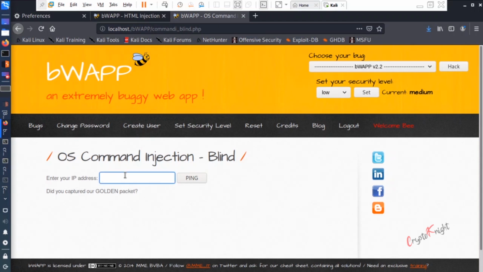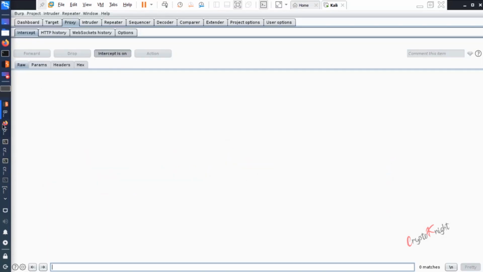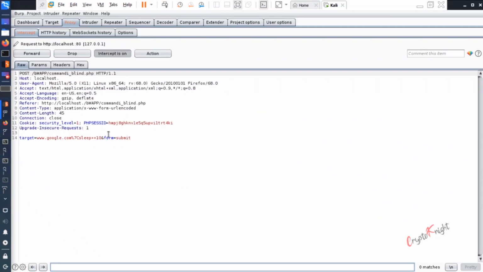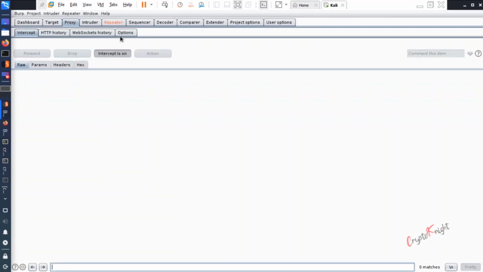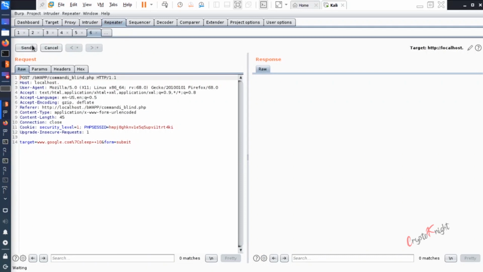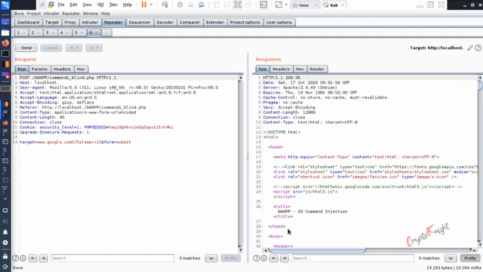So again, to make it more clear to you, I will give sleep 10 this time. Go to Burp Suite, intercept on, and ping it. So the request is captured, send this to Repeater, and if you send it now, let's wait for some time and see the exact time after which we get the response. If you can see the time at the bottom right hand corner, that means after 10 seconds it is responding to us.